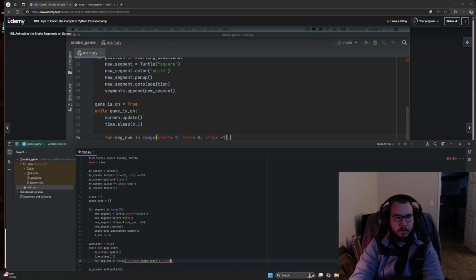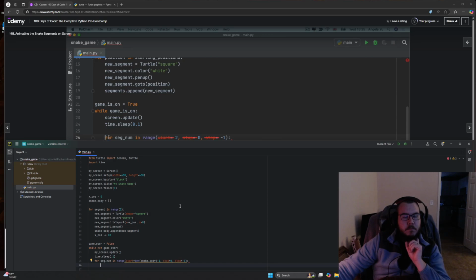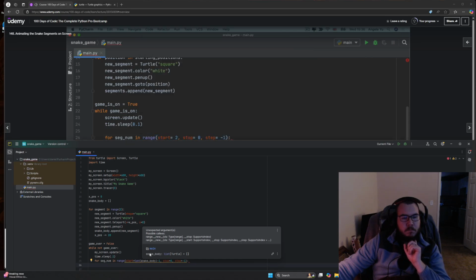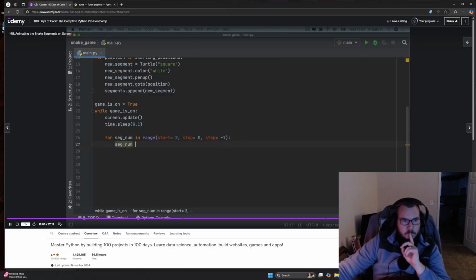Now, unfortunately, even though we have these named parameters, because the range function in Python is not quite pure Python, it's something that comes from the C language, it doesn't actually let us use these names. I'll show you when we run our code, this is actually going to give us an error. But for the time being, it's much easier to visualize this as we write the code inside this for loop. So in this case, the segment number is going to be equal to 2, and then 1, and then finally 0.